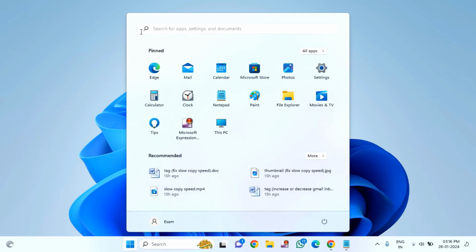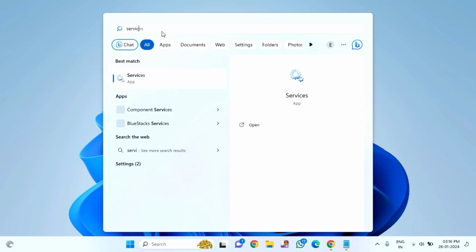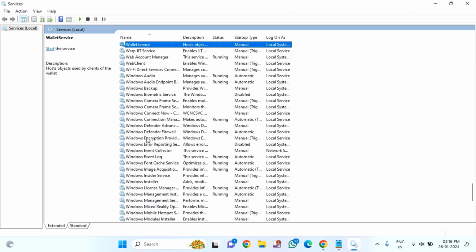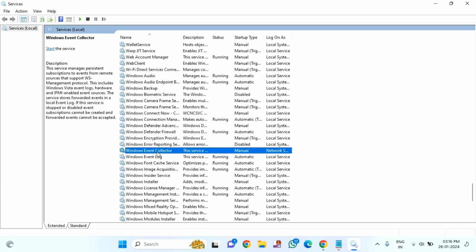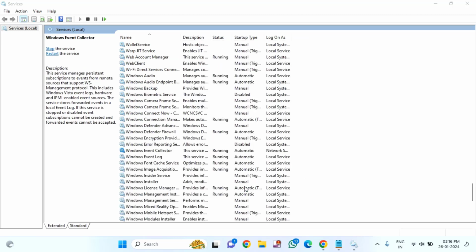For that, click on start menu, then type here services. Click on this services. In this you need to find Windows event collector. Just select anyone and press W key. Then scroll down. You can see here Windows event collector. Double click on that. By default it is selected as manual. You just need to select automatic. Click on start, apply, then OK.